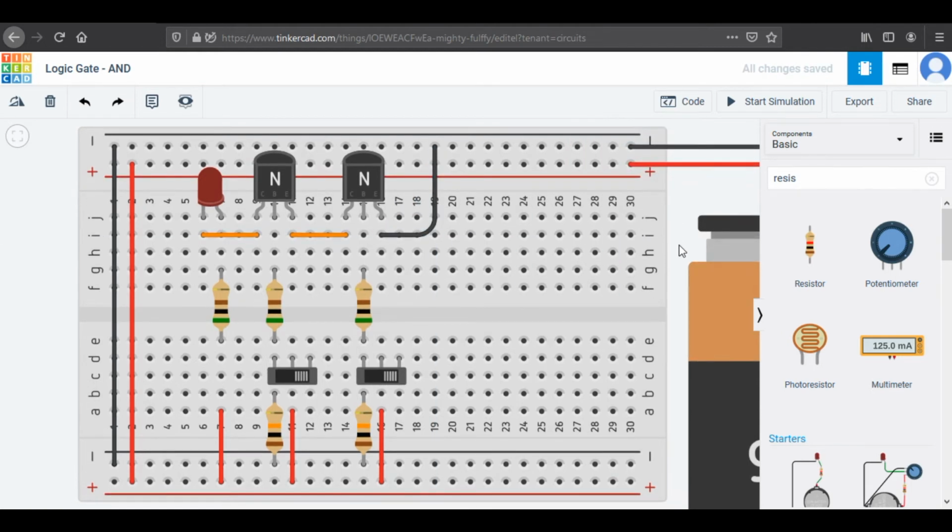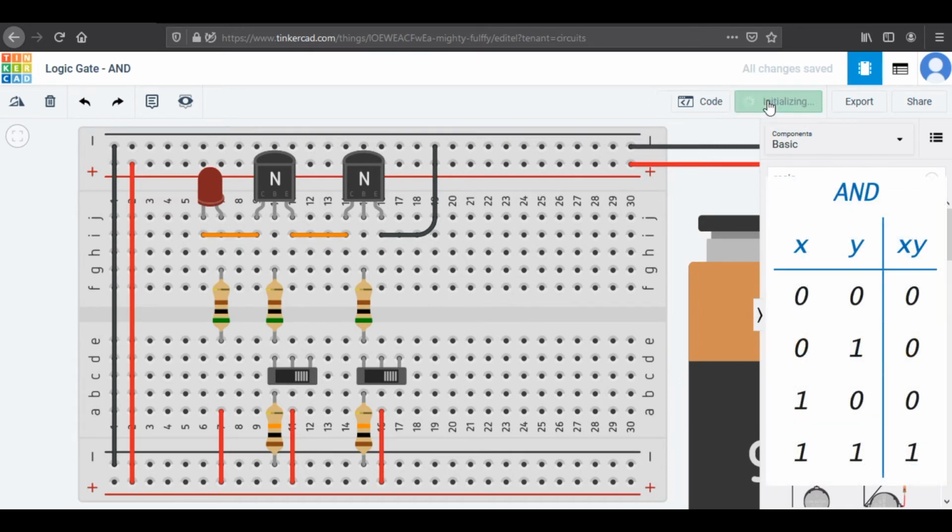Now let's simulate the circuit, and verify whether our circuit is working perfectly according to the truth table or not. Here the slide switches are two inputs, and the LED is the output. If the LED glows then it means it's true, and if it doesn't then it is false. Right now both of the inputs are 0, and the output is also 0, meaning false.